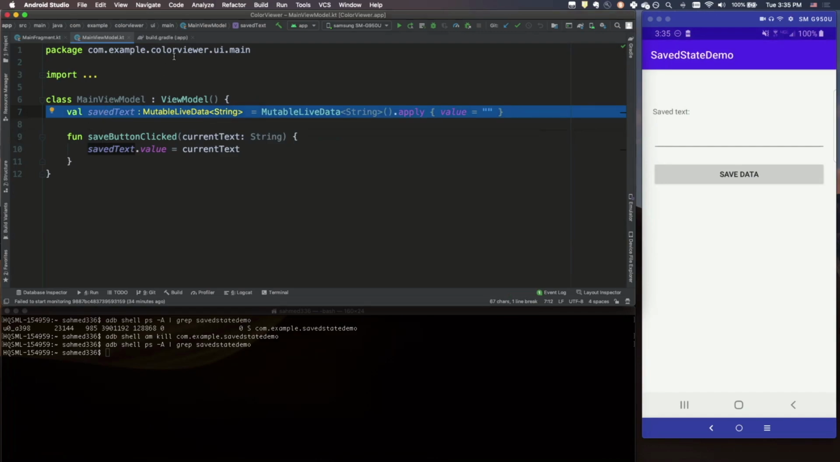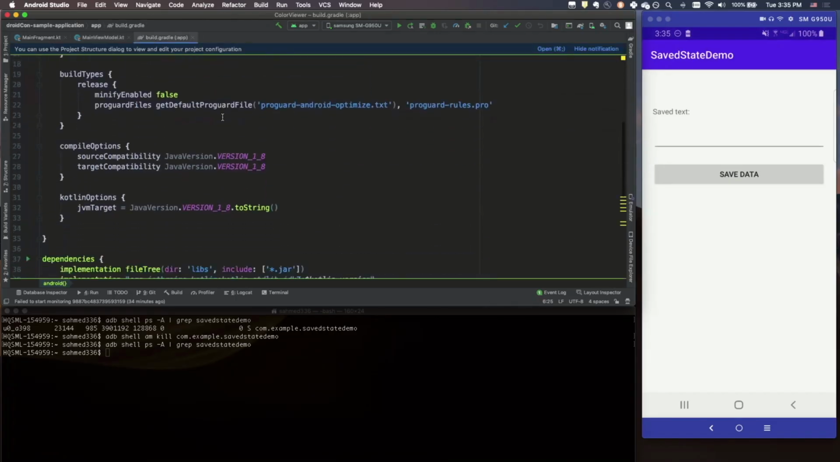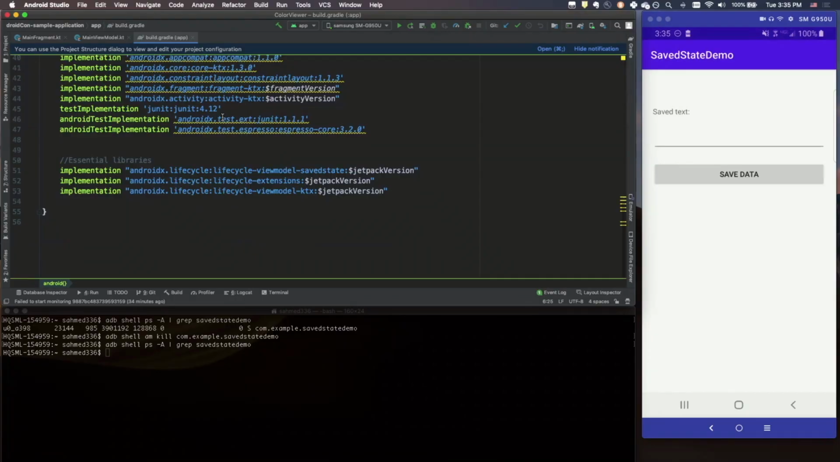First things first, let's make sure we have the right dependency. We'll go into our build.gradle. It's yelling at me for a lot of things, but we just focus on this. So we need this lifecycle view model saved state dependency. And for reference, the version I'm on is 2.2.0. It's now stable. And it also has a dependency on the AndroidX library.